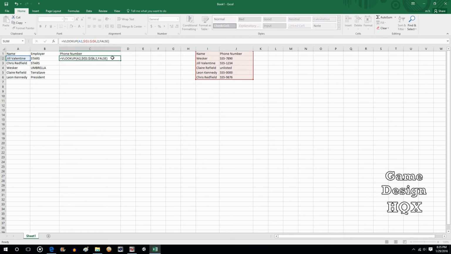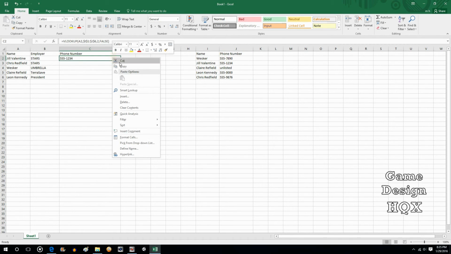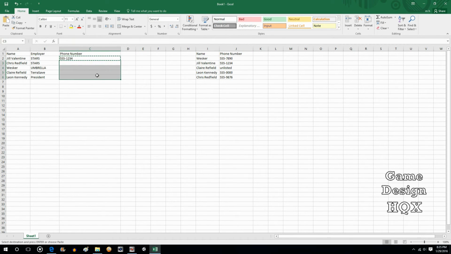Now, do this again. We copy, paste, and as you can see, this time it worked. So that table array does not change; it locks it in place. Now everything should be fine. So Leanne Kennedy, 555000, Leanne Kennedy, 555000. So there you go.